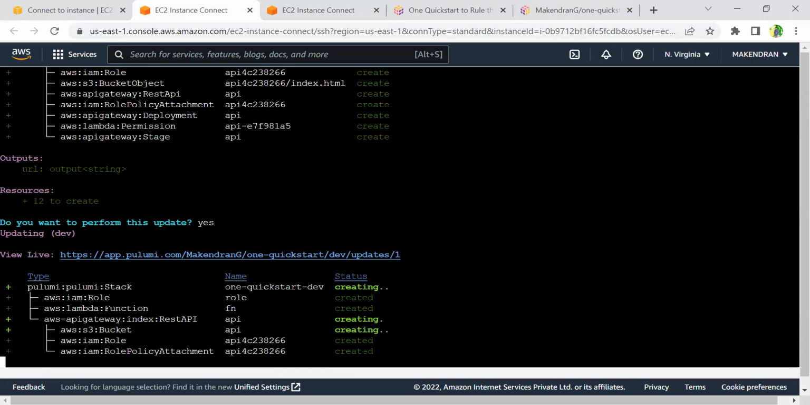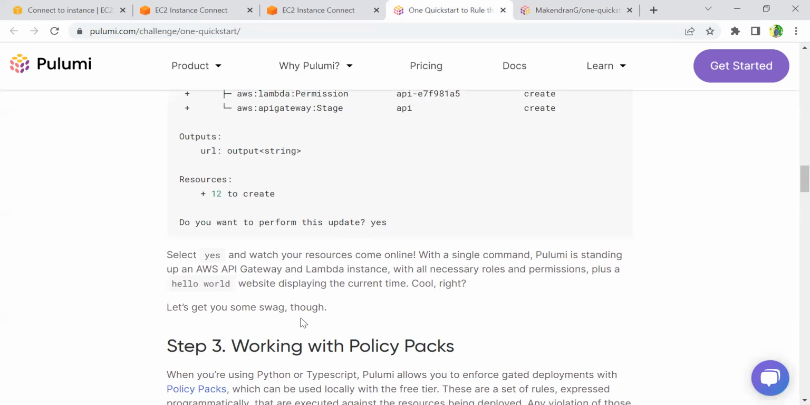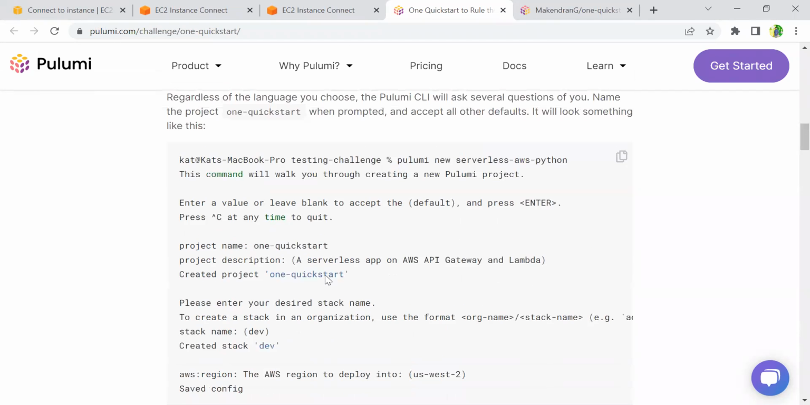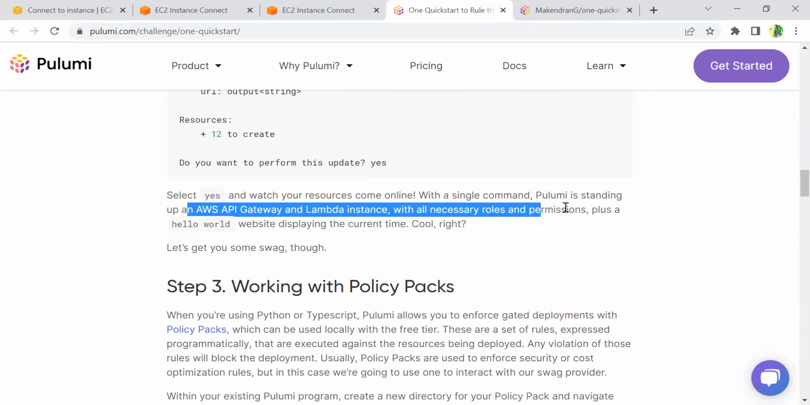So let's wait for 1 or 2 minutes to create all the required resources. So here Pulumi will stand up AWS API Gateway and Lambda instance with all the necessary roles and permissions, plus a hello world website displaying the current time. So you can see, within a single or two commands, we have deployed AWS API Gateway and Lambda instance with the necessary roles and permissions, plus a website as well. Cool, right?